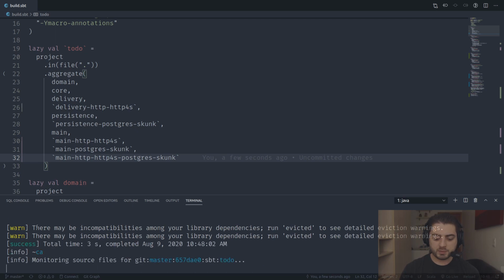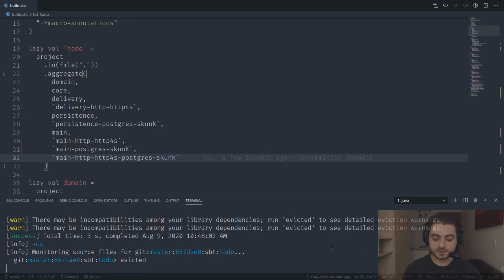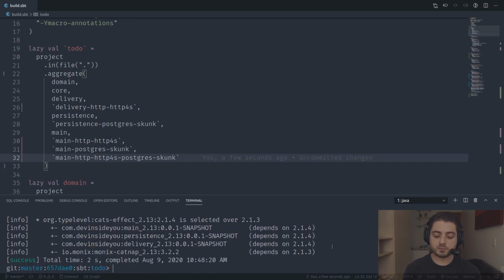All right, great. Oh, by the way, we're also getting this: there may be incompatibilities among your library dependencies. There is a way to suppress these warnings, and they are rarely necessary. Usually, if you have an issue with dependencies, you will just type in evicted like this, right? And it will show you what's up. So what we're going to do now is remove the warning, but you will still be able to type in evicted, okay?